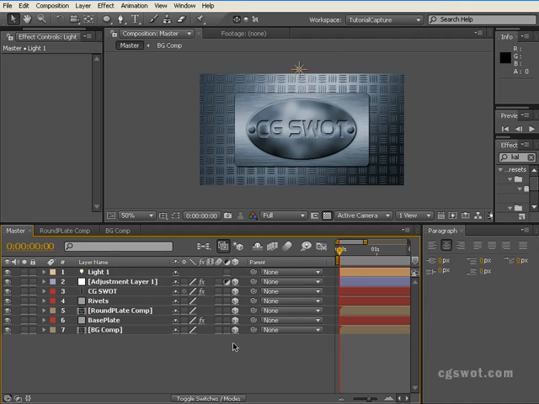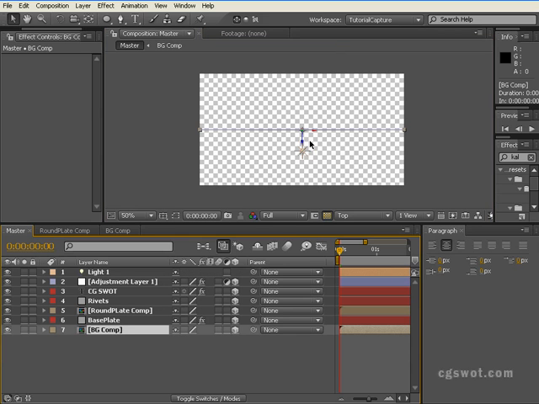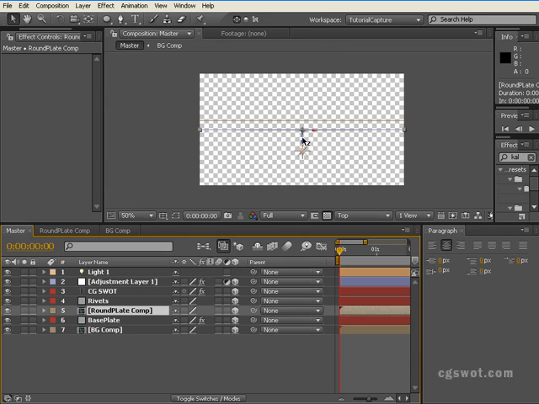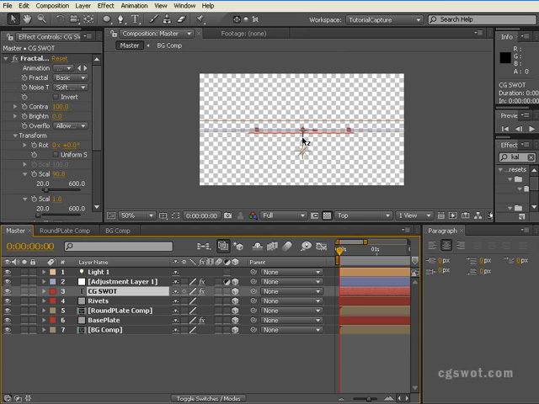And if I take my light and just go to a top view, just bring it over a little closer to the panels. I'm going to take my BG comp and just push it back in Z space a little bit, and my round plate, I'm just going to move it forward slightly. My rivets a little bit forward again, and my CG Swot text to sit on top. So really not a lot of depth except for that BG plate.